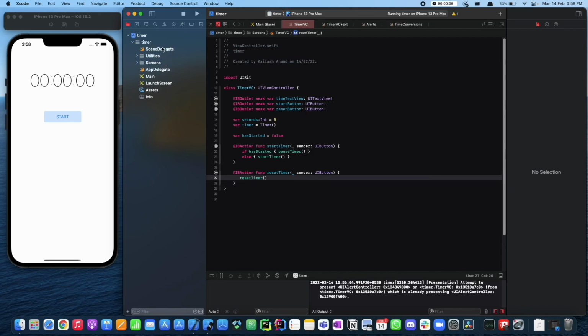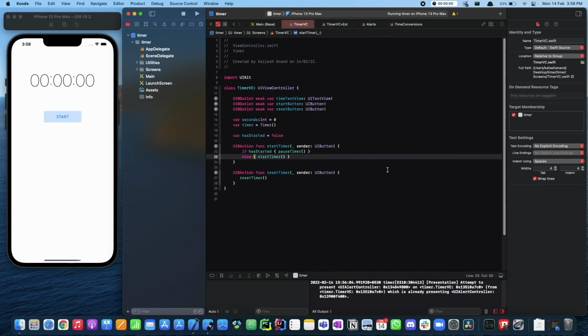Honestly, some people like to refactor these app delegates, scene delegates into their own folders. I don't like that idea. I just like having it here. Also, I learned this refactoring from Sean Allen again. So yeah, he's a big inspiration. Big ups to him.